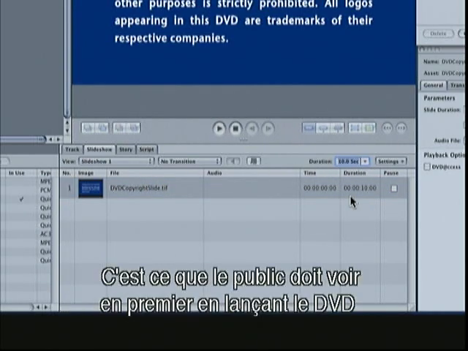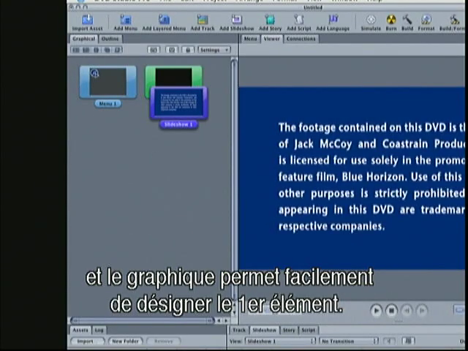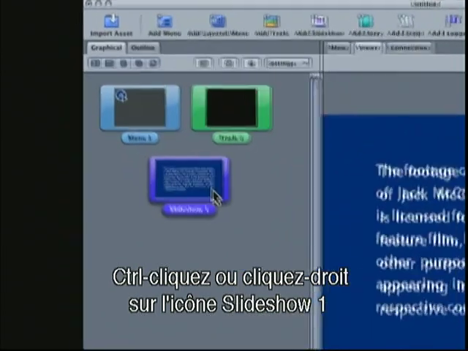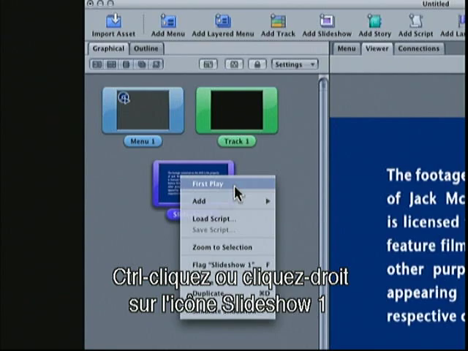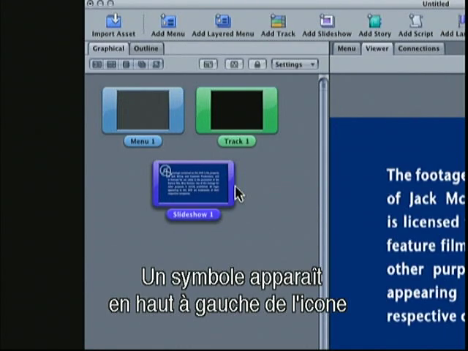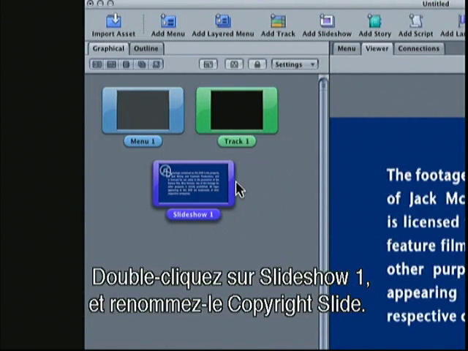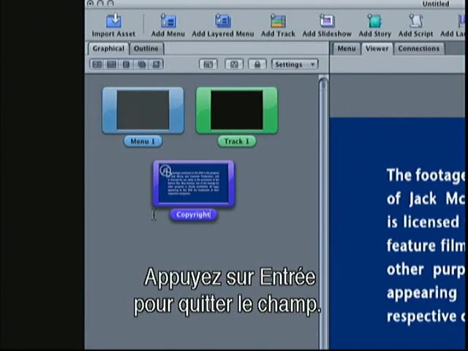This is the first thing we want viewers to see when they launch the DVD, and the graphical view offers an easy way to designate the first play item. Simply control-click or right-click on the Slideshow 1 tile in the graphical view and select First Play. A small icon appears in the top left corner of the tile, indicating that it will be the first item on the disc to be played. Double-click on the label Slideshow 1 and rename it Copyright Slide. Press Return to exit text entry mode.